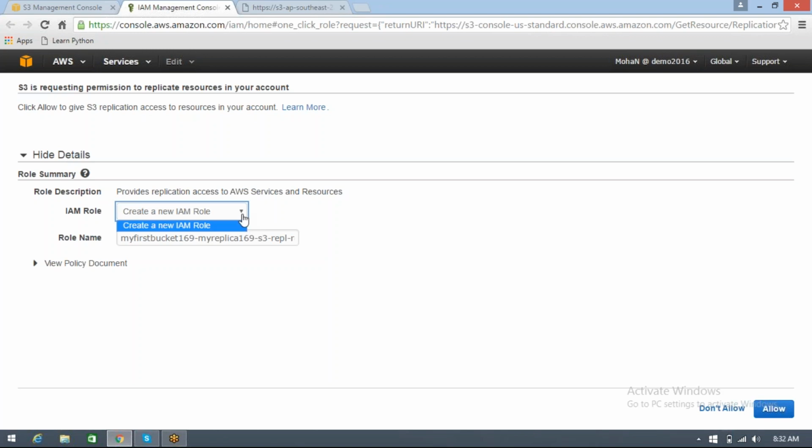In that, create a new IAM role. If you want, you can just create one, or if you have another one, you can select it. But I don't have anything, so I'm not selecting anything. I'm just going for creating a new one. And what is the name of your role created? That's my first bucket, the source, and my replica 116, that's the destination. Then the S3 role name is already given: S3 replication role. This is the name provided.